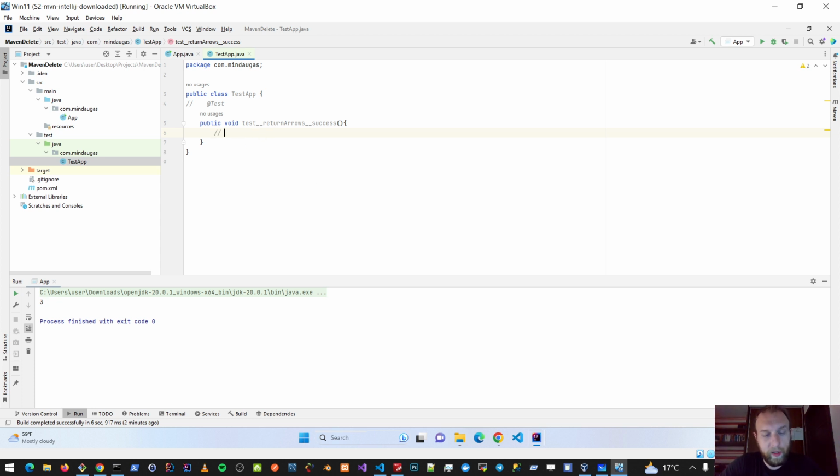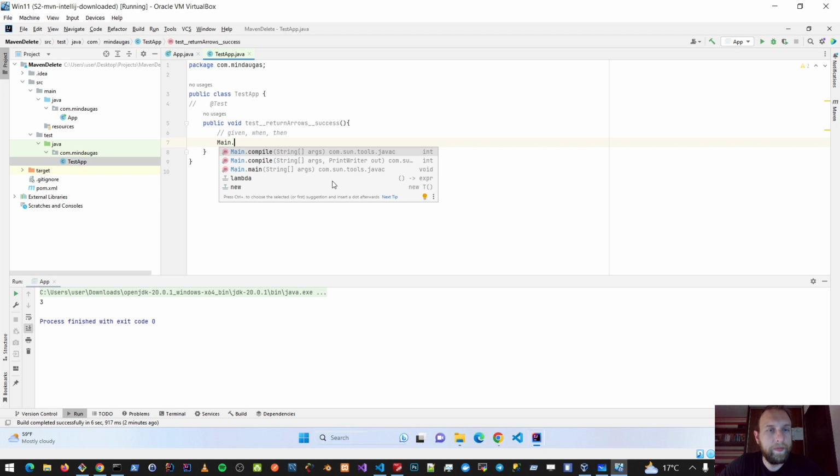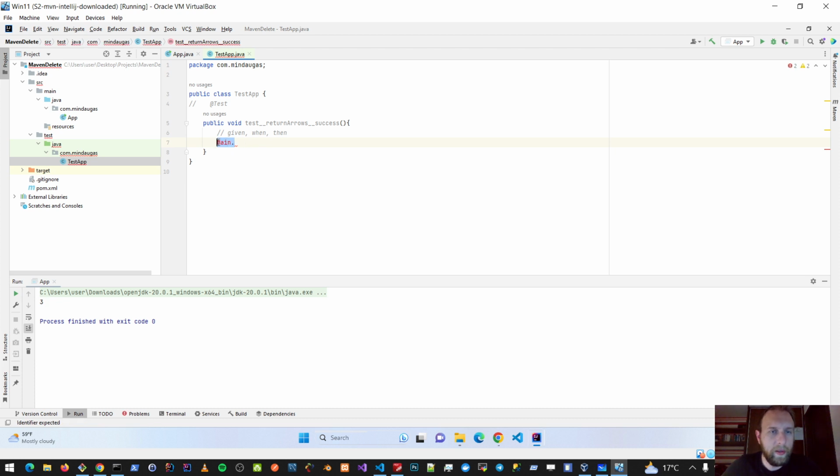And we, of course, have the given when then pattern. So what we are going to do is, of course, given our main class, given our app class, return arrows, or we could provide some kind of a parameter to it, and then return a result. So var result, whatever it returns, and so given and when steps are essentially this one and the same line in this case, and the then step will be a different one.